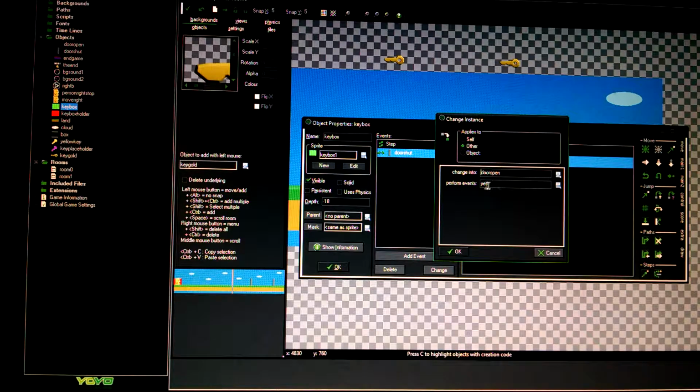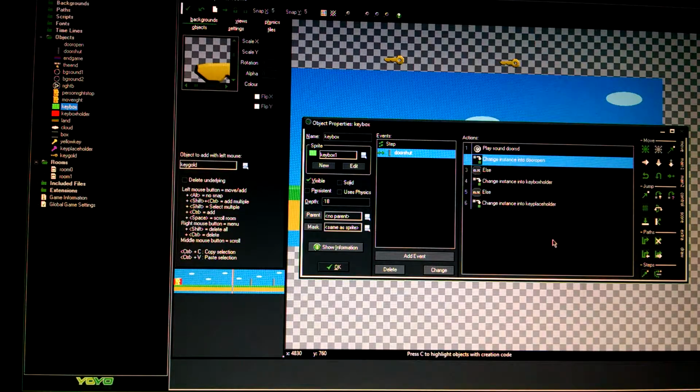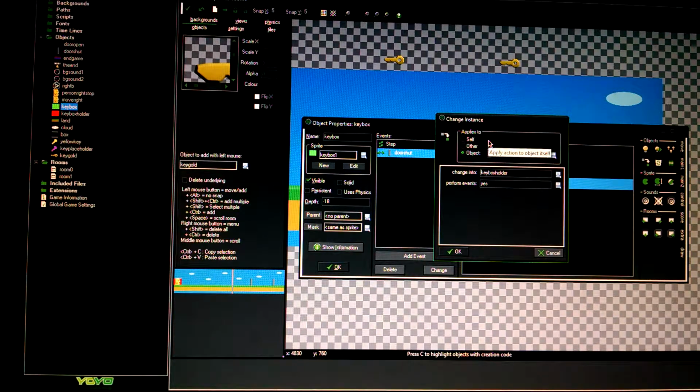Alright, and I said yes on that. It's going to open the door, perform the event, and then I put an else statement in there from the control tab. Then another switch object. Okay, switch object, Change instance, of course, that's what it's called. Change instance.